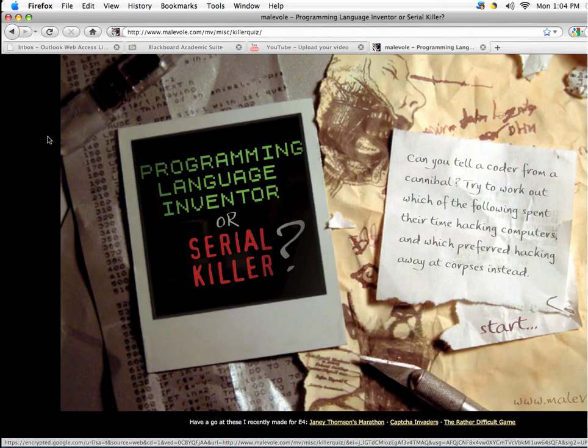So another example, that our bias in judgment not only goes for perception, but also the perception and judgment of other people. I'm not going to show you this now, but I want you to play this little game. Go to the URL indicated up here at the top of the screen and play this game and see if you can get 100% correct. The idea is to determine which of the people are programming language inventors or serial killers, and I'll bet you can't get them all right.